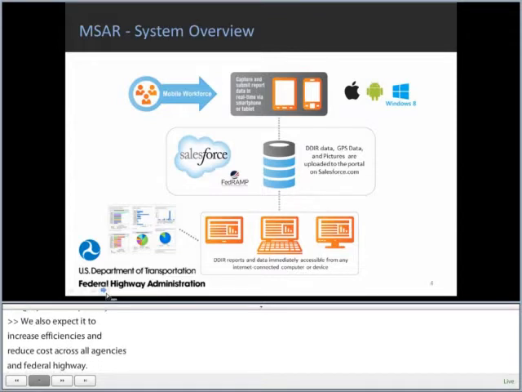Here's the high-level diagram of the MSAR system. Everything starts with the mobile workforce. These are the folks that are in the field performing site inspections. They have their tablets and smartphones, and they are in the field taking pictures and documenting damages done to transportation infrastructure. The application supports tablets and devices for Apple and Android, and we also support Windows 8 tablets.